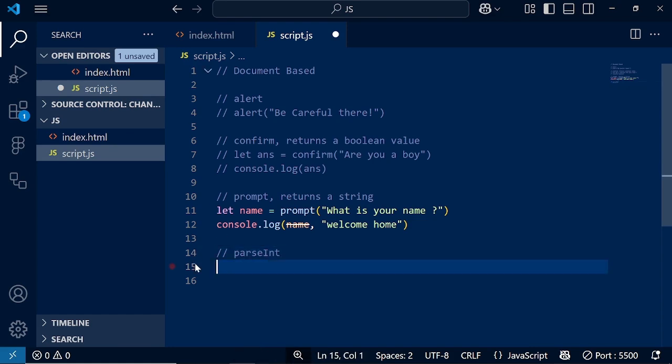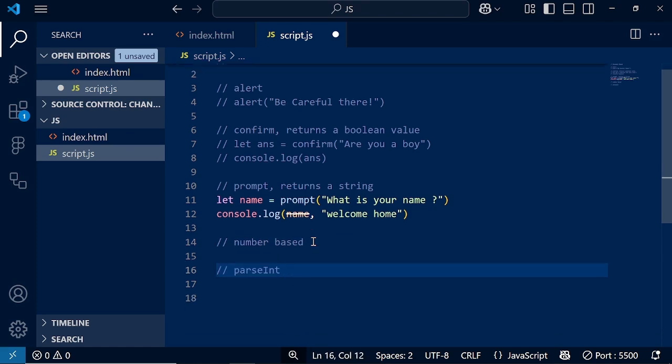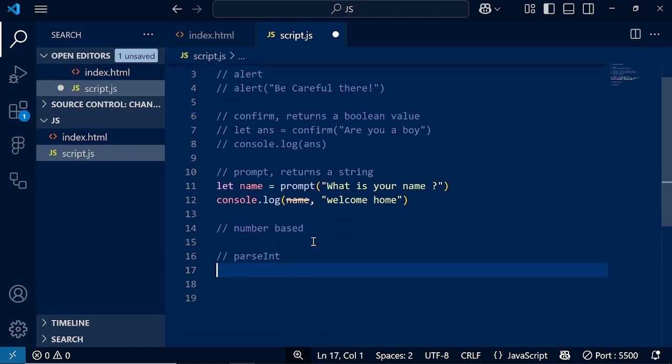Okay, so I don't need to collect, and it's not a document based one, it's not something we collect from the user. So I can say we're done with document based. So I can say number based, because we're working with numbers here. We have parseInt, parseDouble. Okay, so I convert to a number.